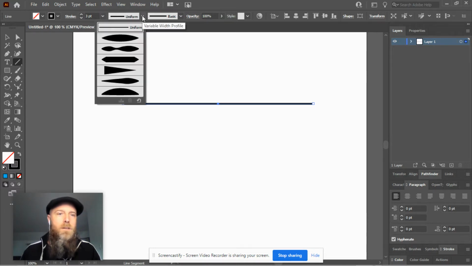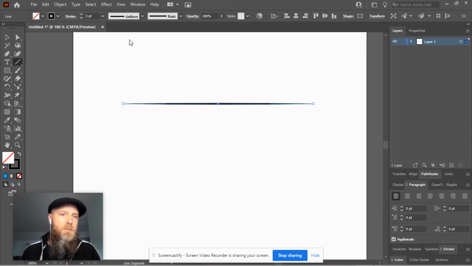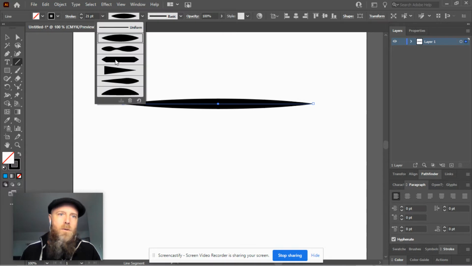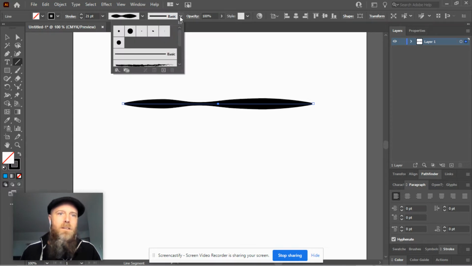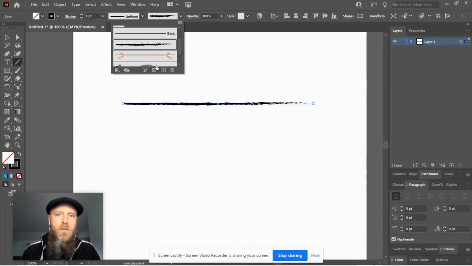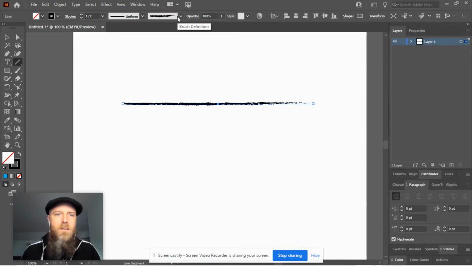You can control what kind of line you want it to have, so it can be tapered on both ends. Let's fatten it up so you can really see the difference. Or you can make it kind of do this squiggly thing. You can give it a charcoaly brush stroke, just like you can with regular paths. So that's the line tool.